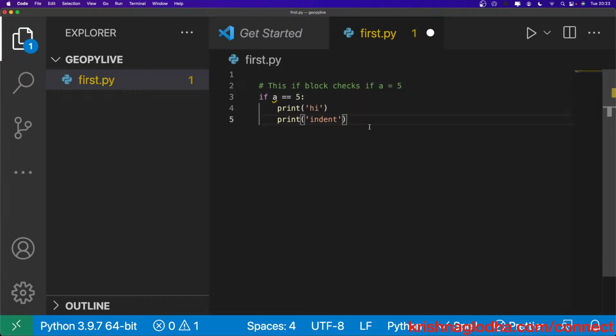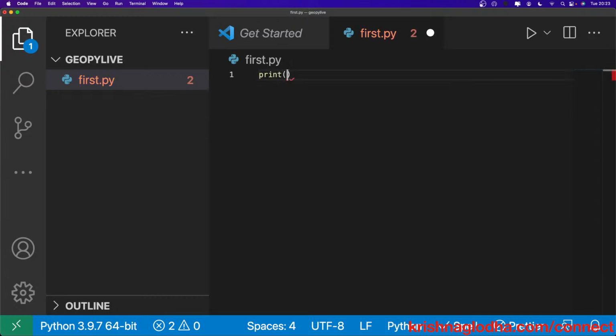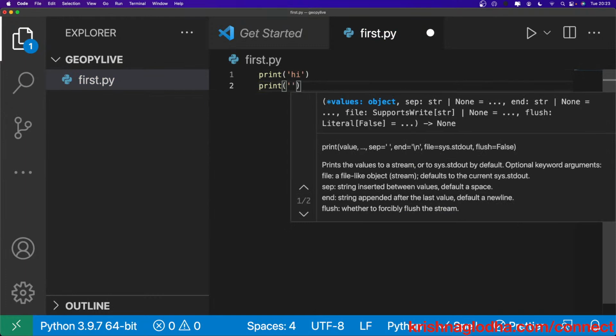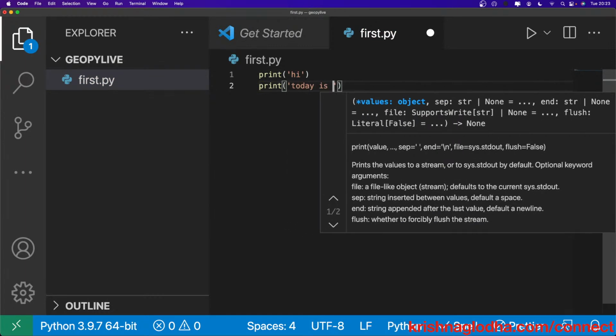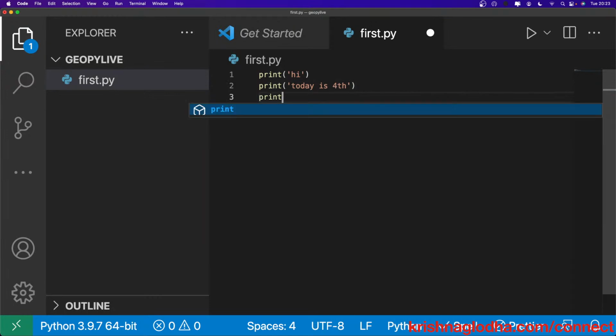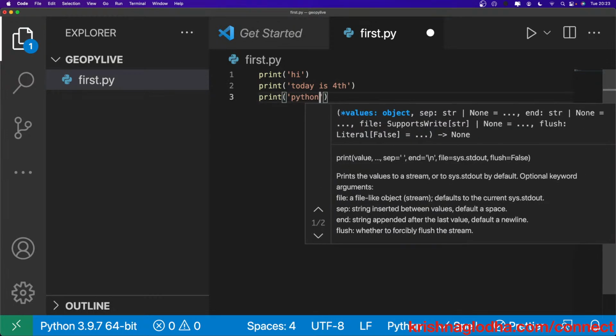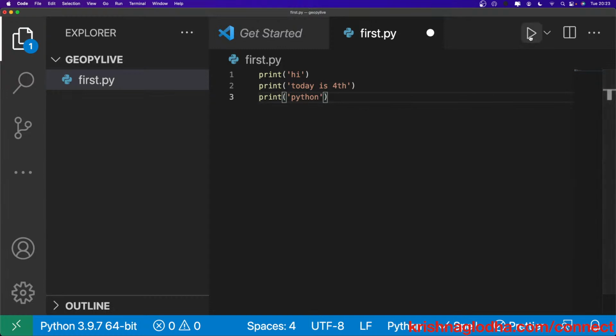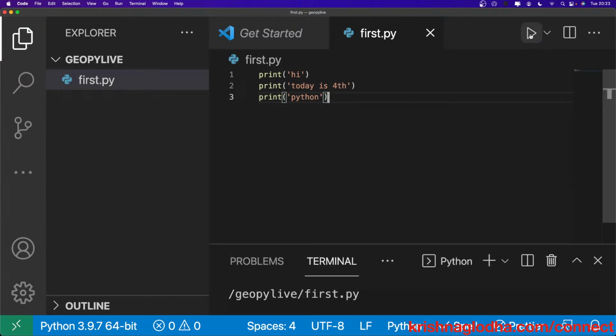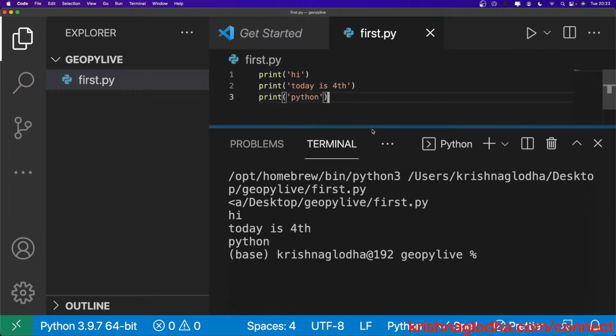The last and very important rule is that whenever you write Python code, it will start executing the code from line 1 all the way up to the last line. So for example, if I write print hi, then print today is 4, and let's say print Python. Now since I'm using VS Code, I will get this play button over here, and when I click on this it will run my Python file in a terminal.